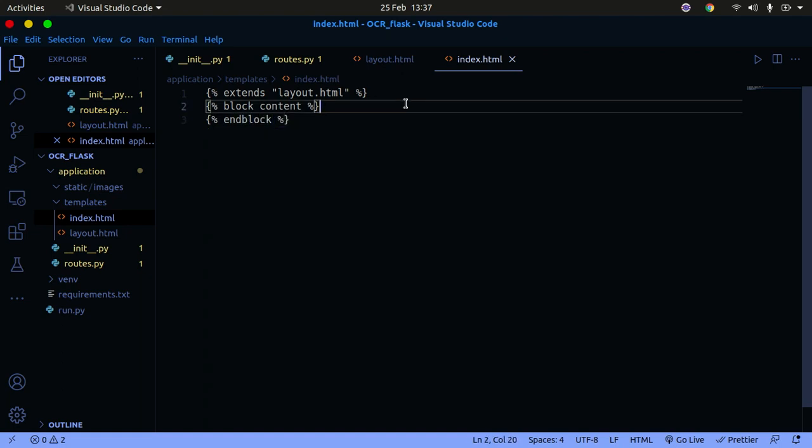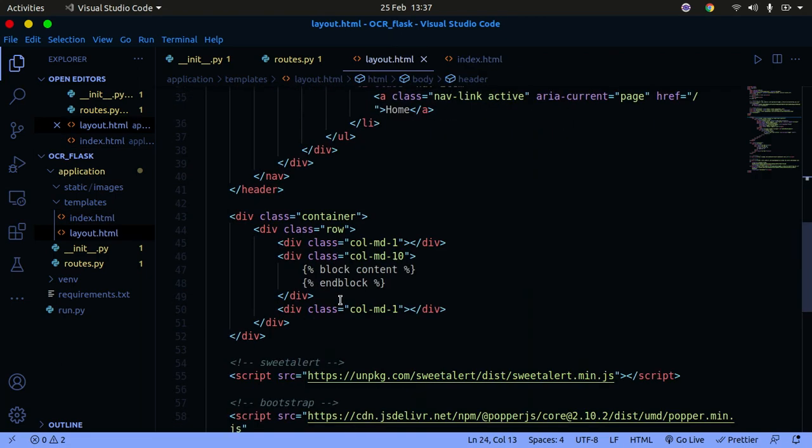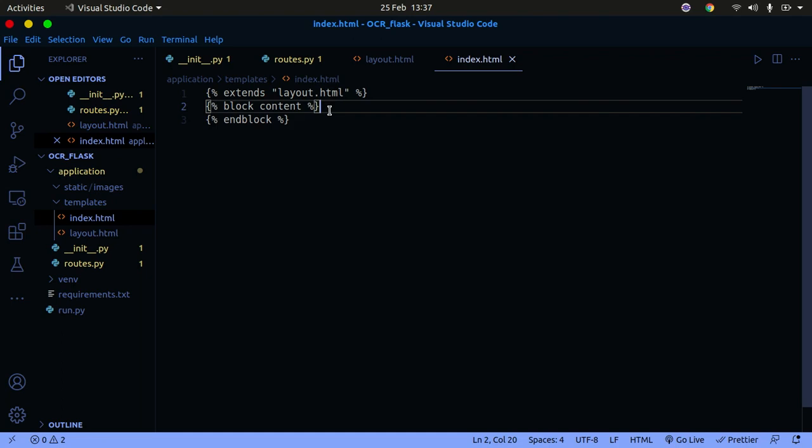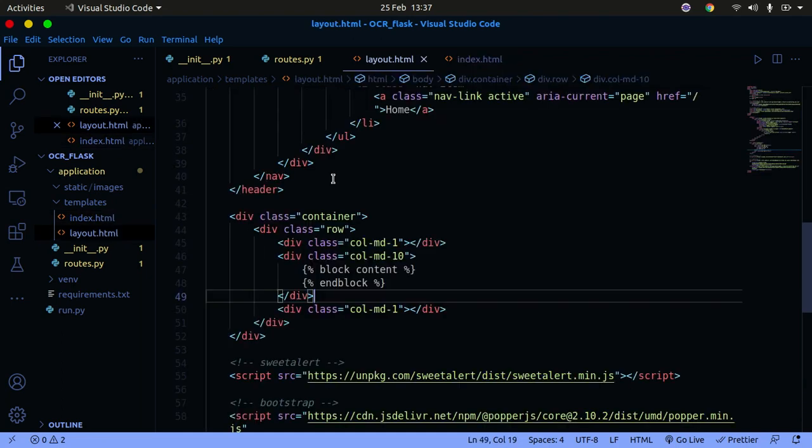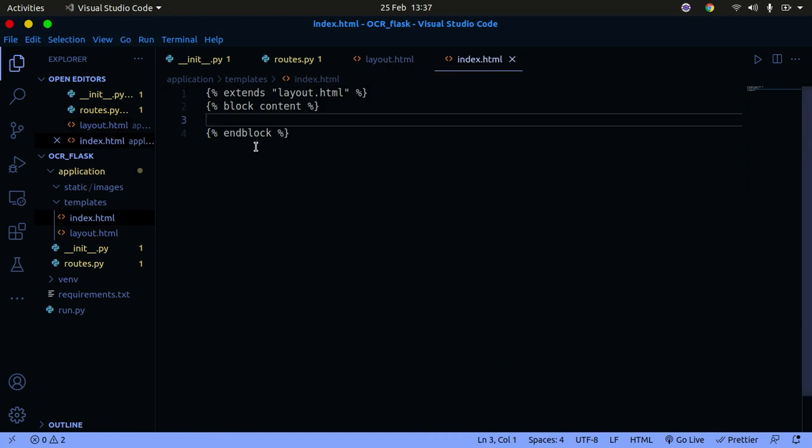Whatever content is between this div tag, this is going to override it. Whatever content we keep in here will be placed in here at the time of inheriting that template. So great. I can just write an h2 tag here and say hello world, this is index page. Yeah, once I have that, that's all I need.